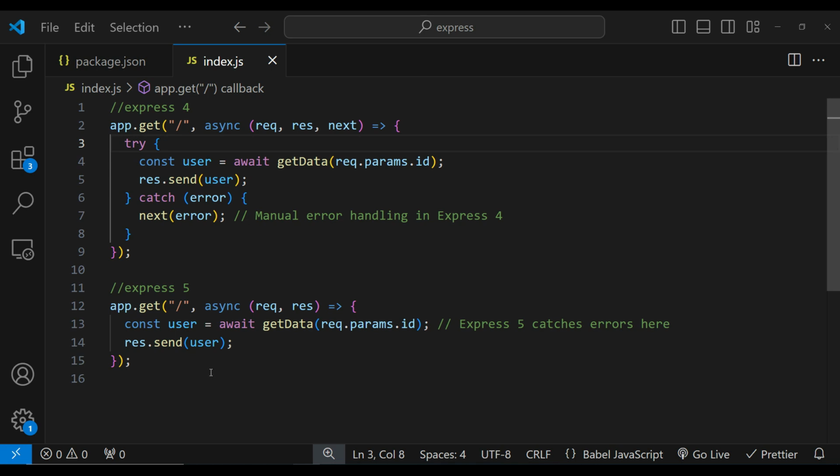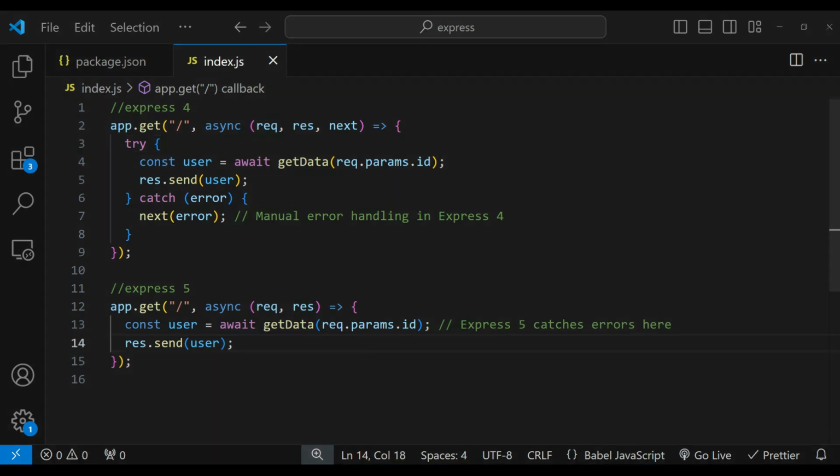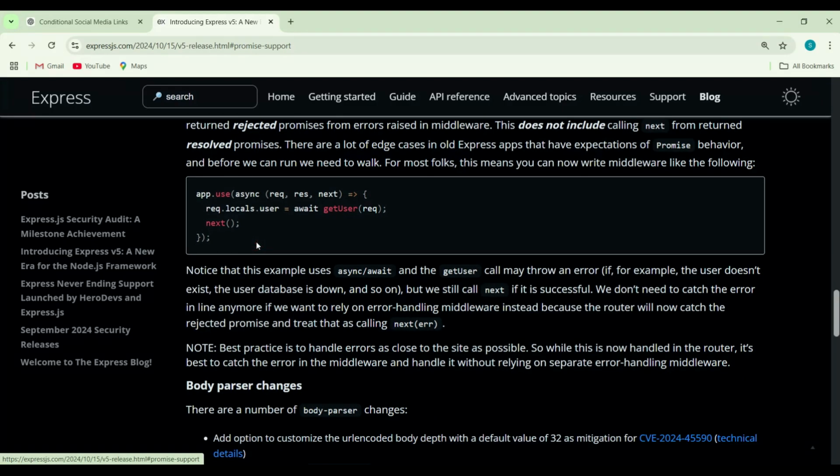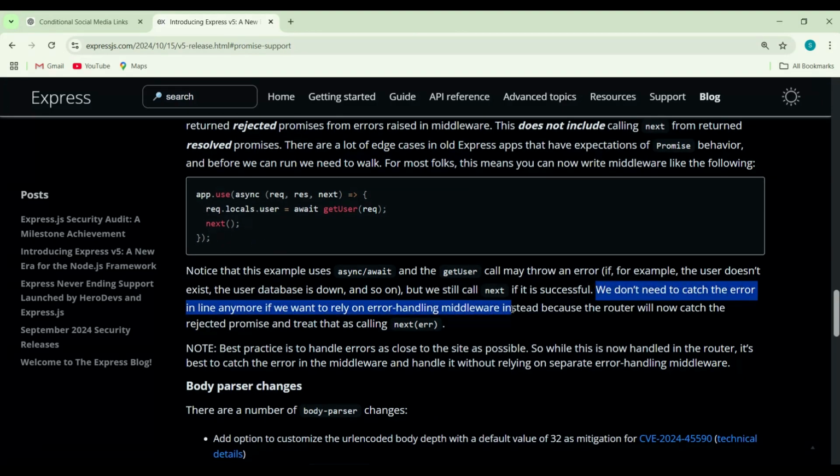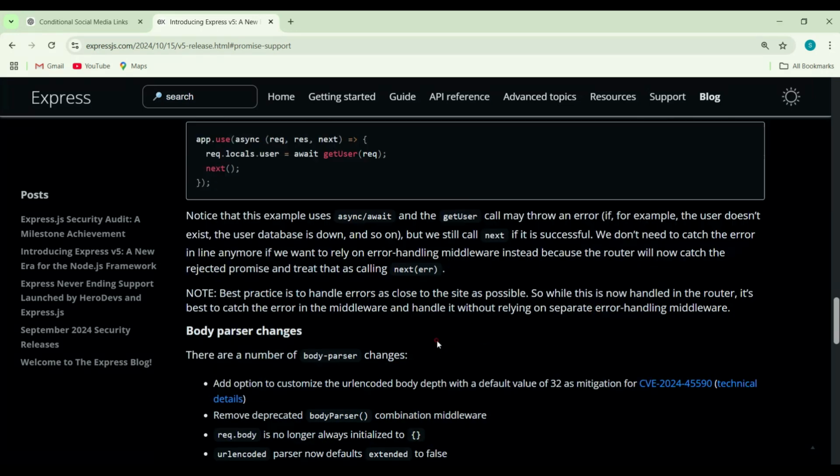So this would be our code for Express 5, which is simpler and cleaner. In this case, even if getData throws an error, we can send the response without the need of manual error catching. You can also see in the docs, it's mentioned here that we don't need to catch the error inline anymore. So the router will now catch the rejected promise itself and call next(error).